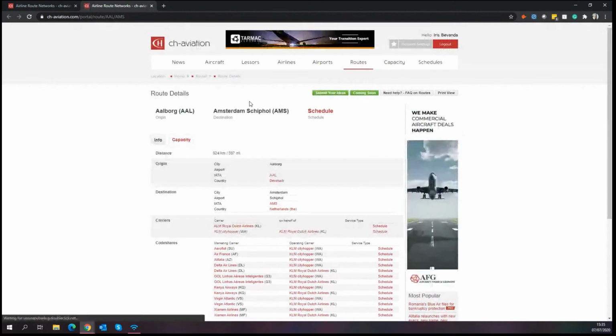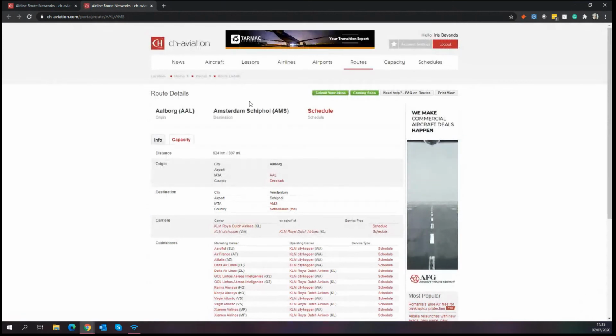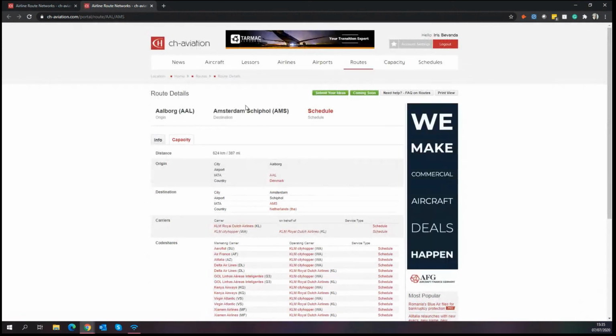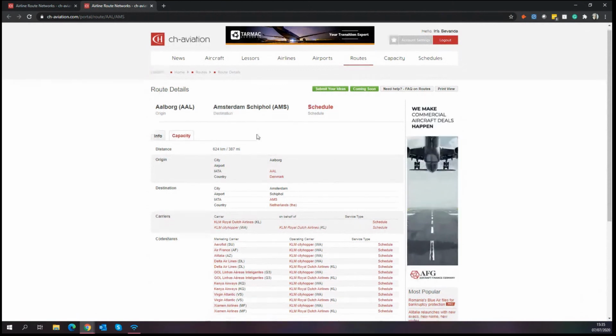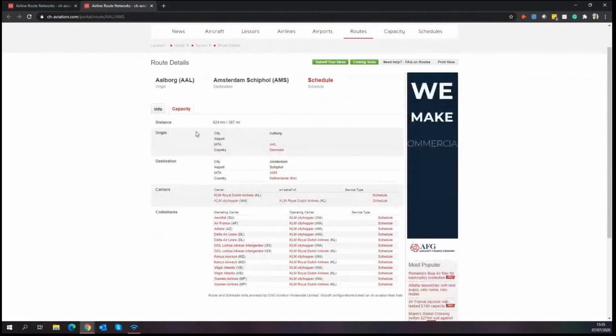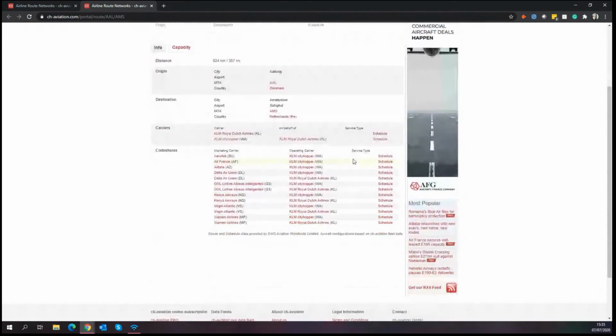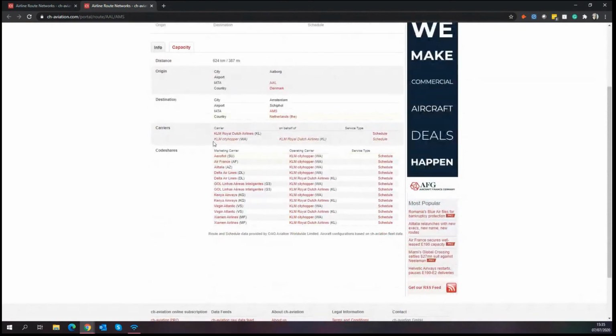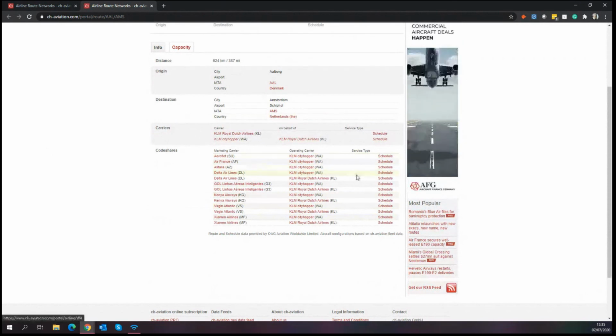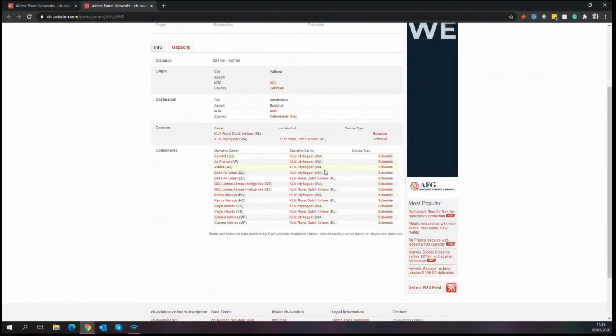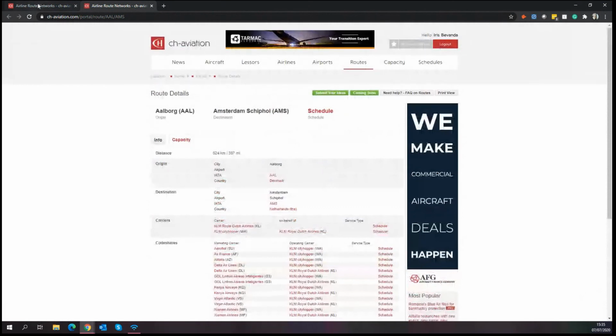Once again, apologies for the slowness. So yeah, this is the basic information. What is the origin, destination? Is it a part of a schedule? So this is the distance, origin and destination in more detail, what carriers are operating this particular route, and what are the codeshare agreements. If I want to see any of the codeshare agreements, I can simply click on the schedules and go into more details there.